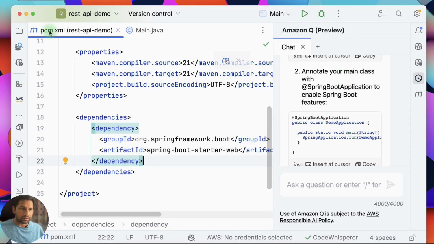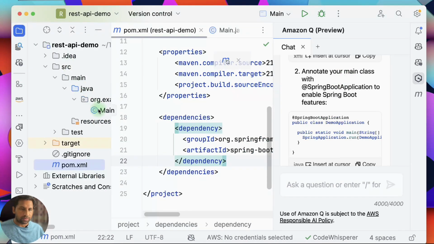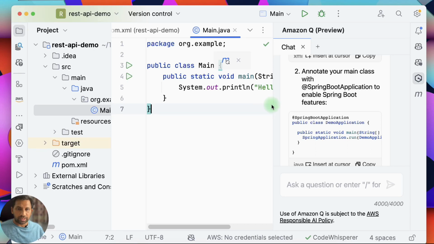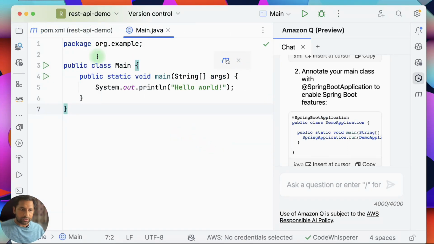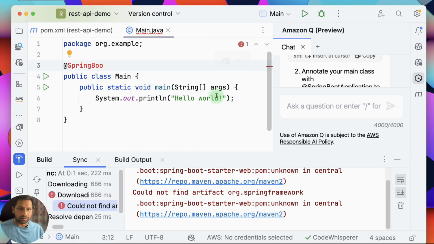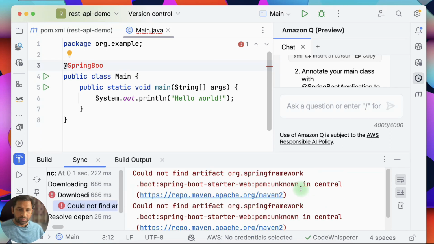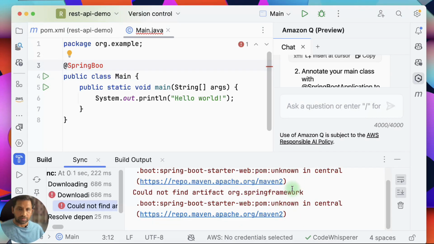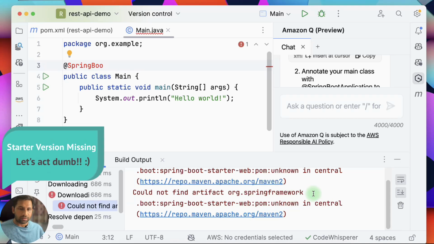Add a Spring Boot application and do these changes. Annotate your main class. So our main class is here. Its name is Main in our case. Let's try to annotate it like this, SpringApplication. I'm not getting anything. Let's do a Maven run. So it is saying could not find artifact spring-boot-starter-web in Central. Okay, so there is something wrong.